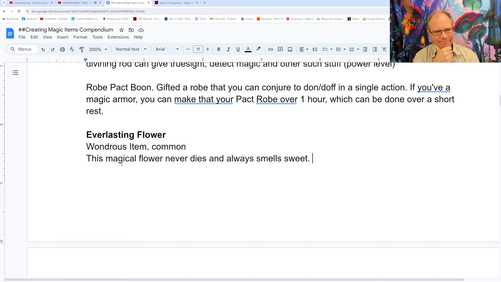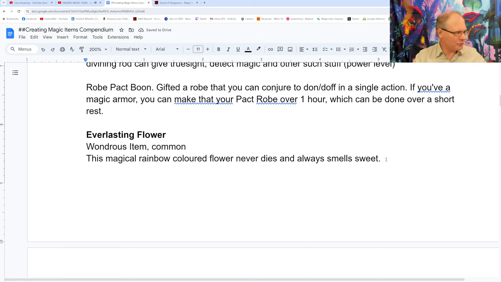Now, this magical rainbow colored. No, it's not rainbow colored. Colored flower never dies and always smells sweet. What else would a very simple thing like this be able to do?